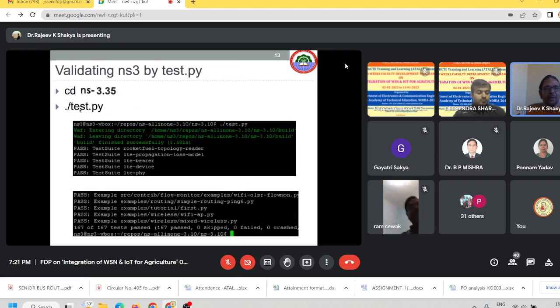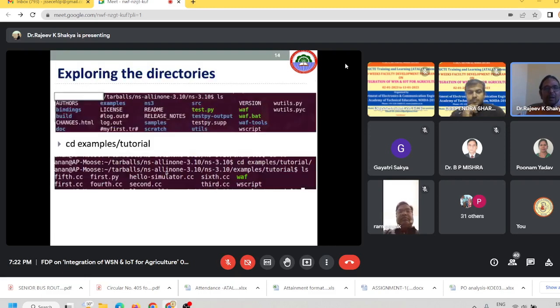And if you want to test the complete modules that are installed in NS3, we can run test.py for all components. It takes approximately 1 to 1.5 hours to check everything. It will show pass for test suites, such as the bearer, LTE device, LTE physical. So the pass message will come on the command prompt. Those are the modules installed in NS3. And we have directories like this.